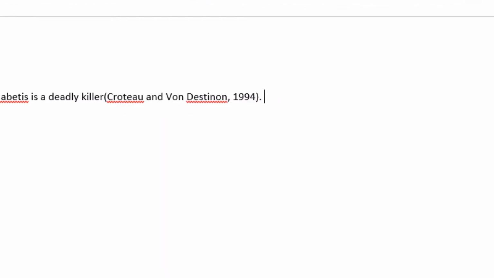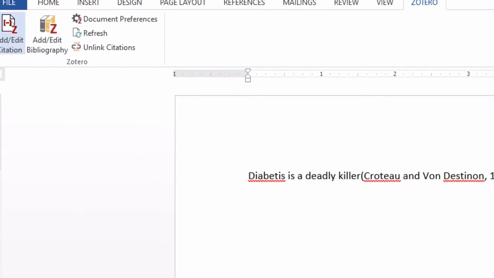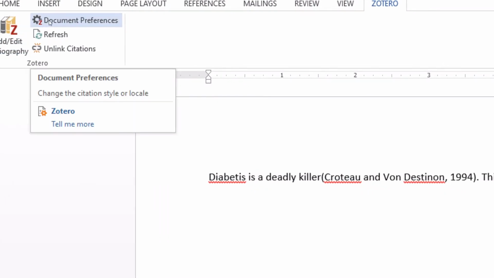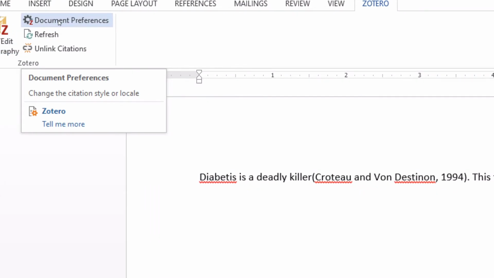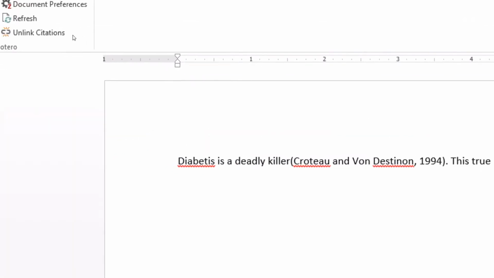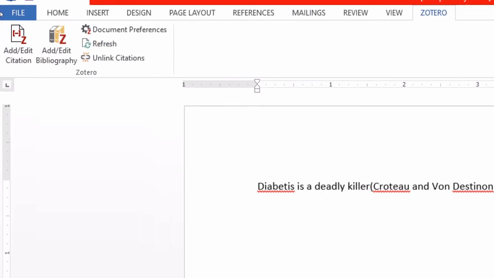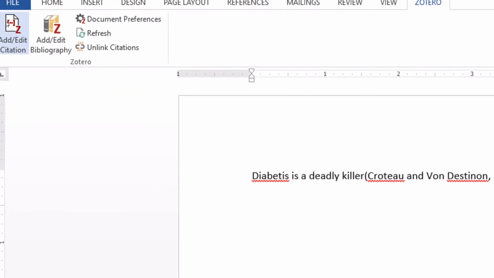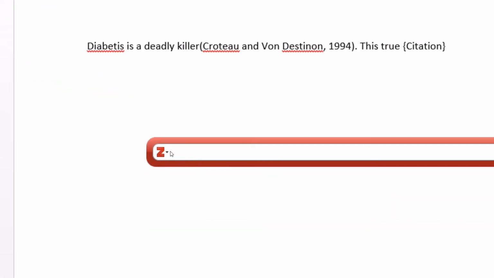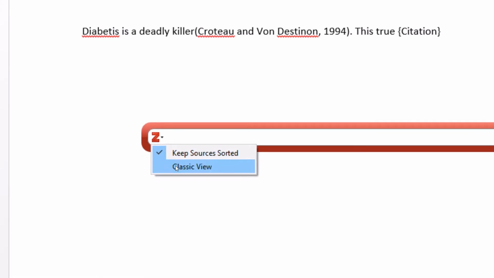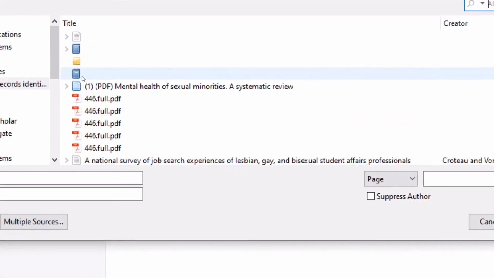If I write something, this is true, and I want to add another citation. So this is how we edit an existing citation. You select the citation, come and click on preferences, and you can change it. I'm just trying to show you many other things, but the purpose of this video was solely to show you how to add new citations.